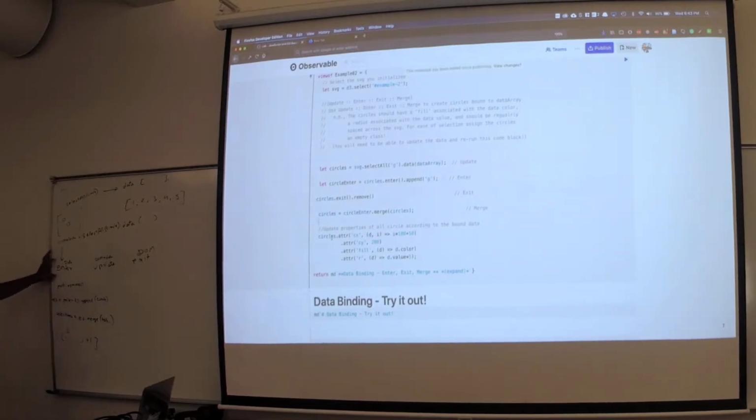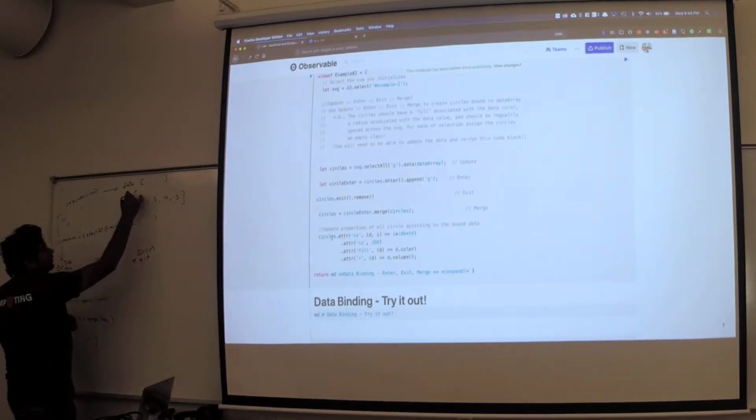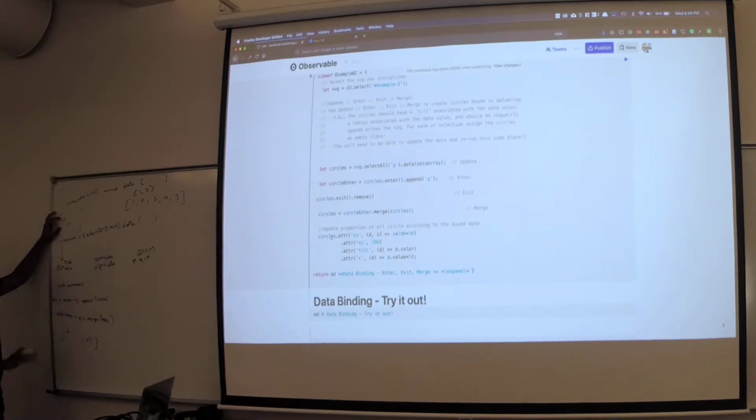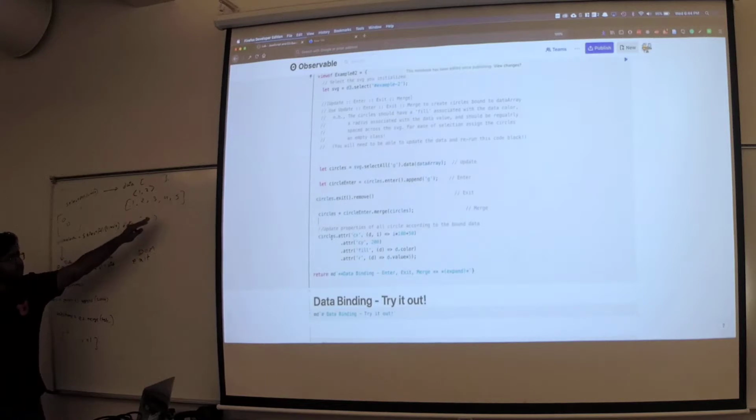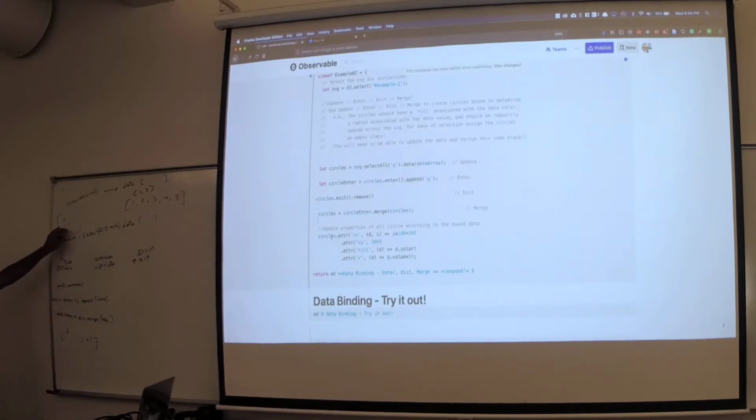Enter includes all the elements which are not currently on the screen, but are part of your data. For example, you might first have associated 1 and 2, and ended up with this output. But now the data changed to 1, 2, 3, 4, and 5. Now 3, 4, and 5 do not have a representation on the screen, so they are part of your enter. They will be entering your data in the future. But 1 and 2 already are represented here, so they are just part of the update.